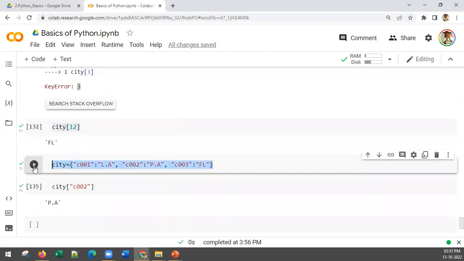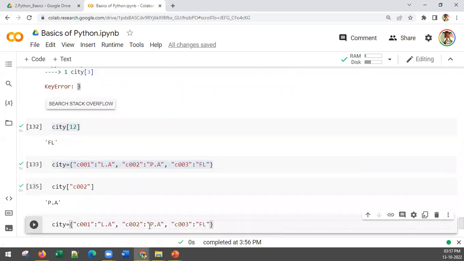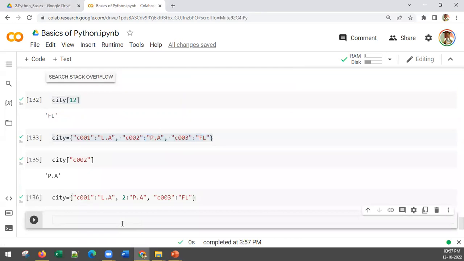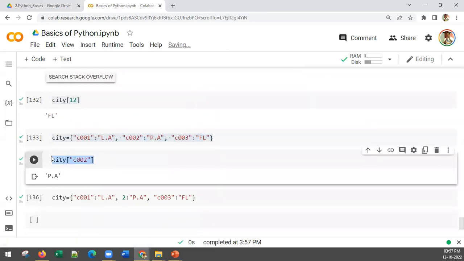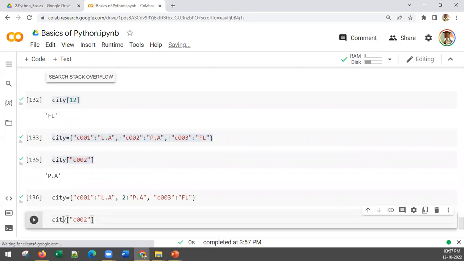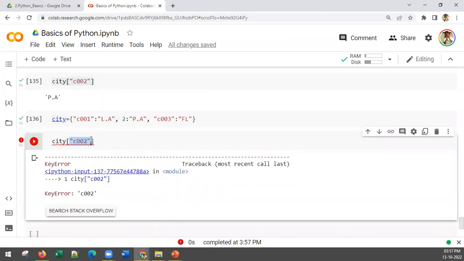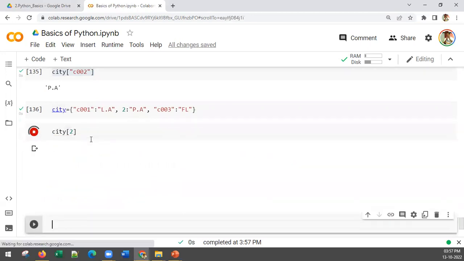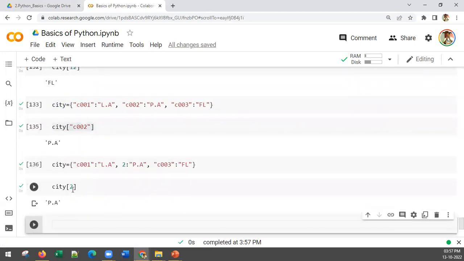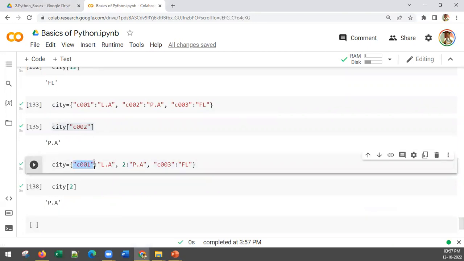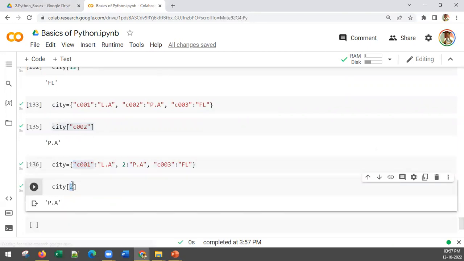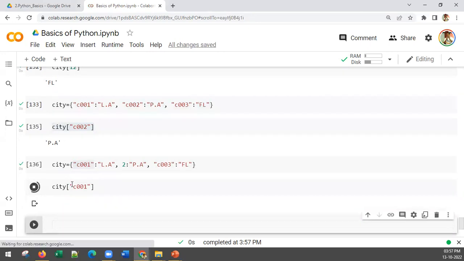Let's say I want a mix of them, let's say this is 2. Is this going to work? Yes, it does work. So if I put the same thing as before, is it going to work? This will not work because there is no key C002. What's the key then? The key is 2. What is the key for LA? C001 is the key. So key-value pairs are called a dictionary. This is called a dictionary.